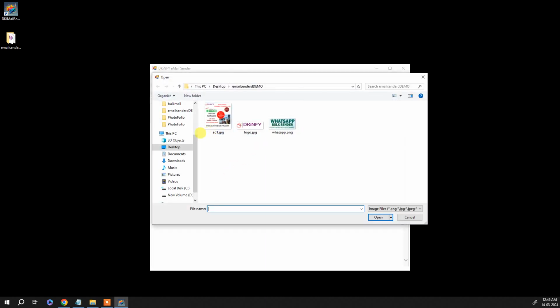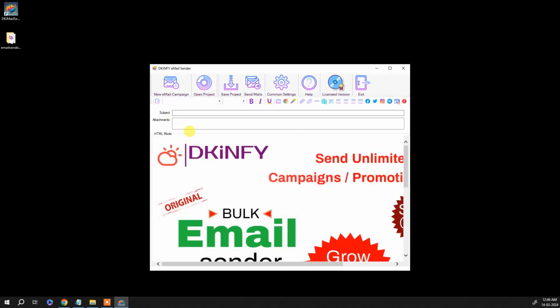Let me import an image here. I can take an image, either one, and I can take this also. This is my ad. Take the subject as ad sample, not demo sample, I'll say demo ad sample.